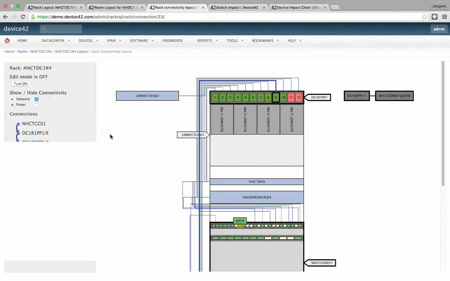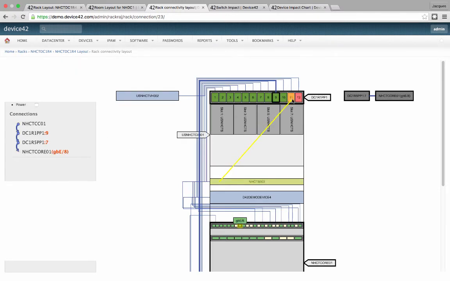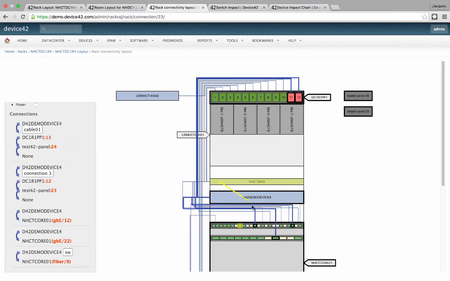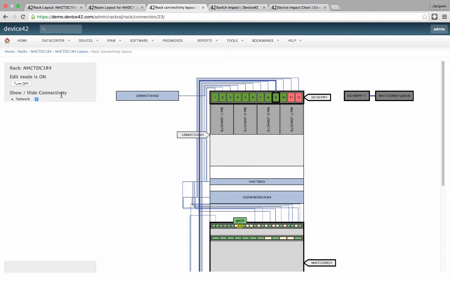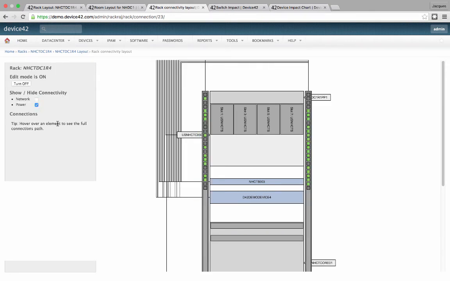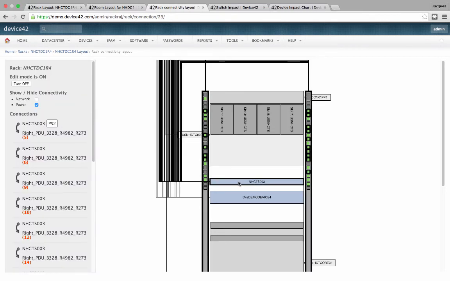Now I can just simply turn on this edit mode, and by turning on this edit mode, you'll see here I can drag and drop, and I can make connections to the other ports. So it's very simple to make a new connection. And I can also do this on the power side. So if I go and check off power here, you'll notice again I can drag and drop, and I can make connections to any of these outlets. And if I hover over, I can see the power connections to what outlet that specific device is connected to.